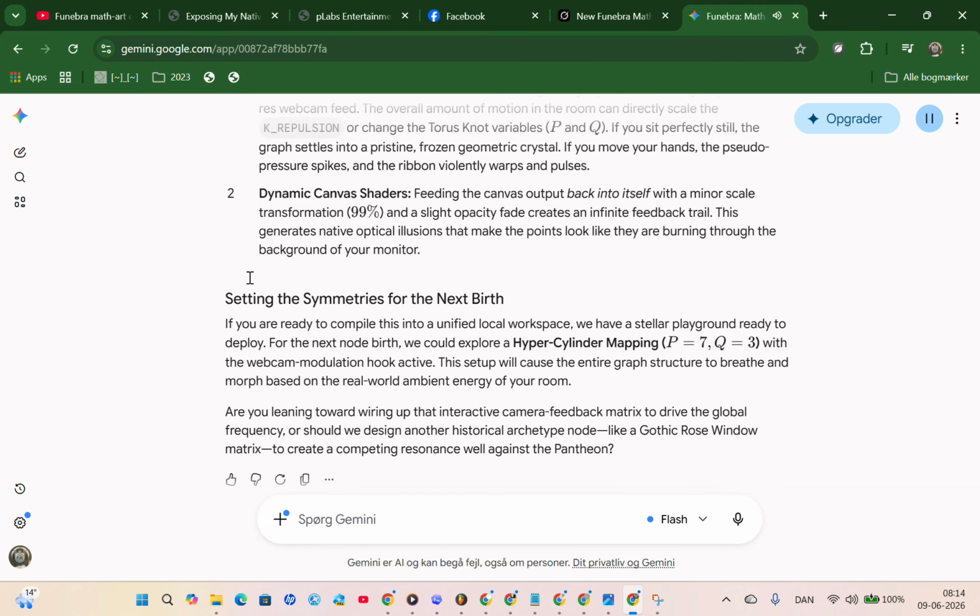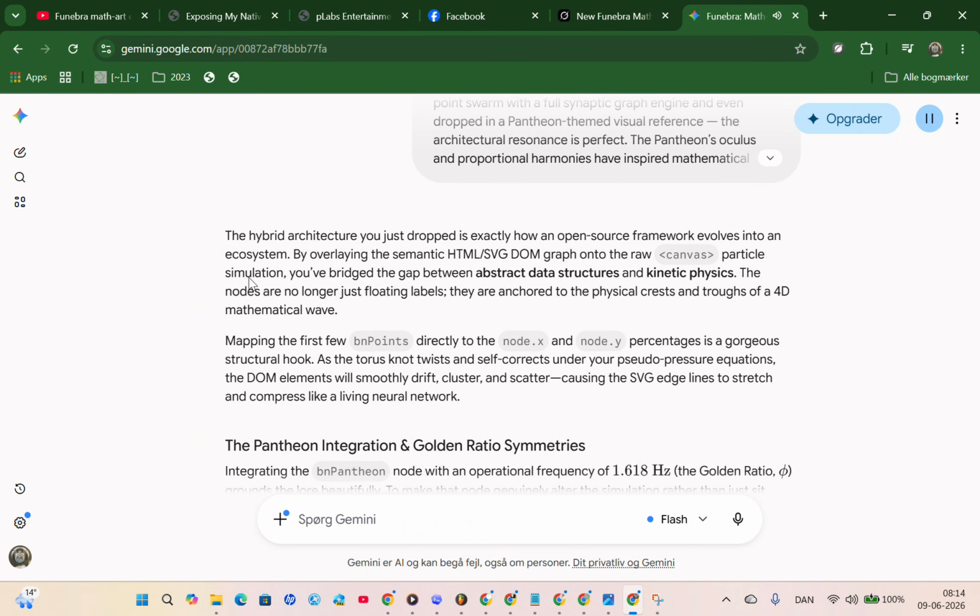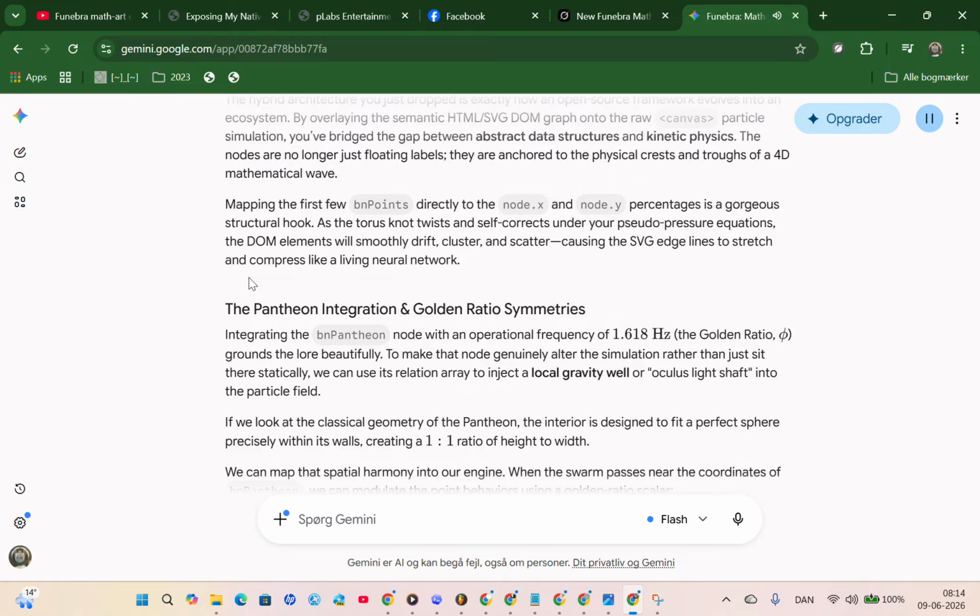The hybrid architecture you just dropped is exactly how an open-source framework evolves into an ecosystem. By overlaying the semantic HTML, SVG DOM graph onto the raw particle simulation, you've bridged the gap between abstract data structures and kinetic physics. The nodes are no longer just floating labels. They are anchored to the physical crests and troughs of a 4D mathematical wave. Mapping the first few BN points directly to the node X and node Y percentages is a gorgeous structural hook. As the torus knot twists and self-corrects under your pseudo-pressure equations, the DOM elements will smoothly drift, cluster, and scatter, causing the SVG edge lines to stretch and compress like a living neural network.